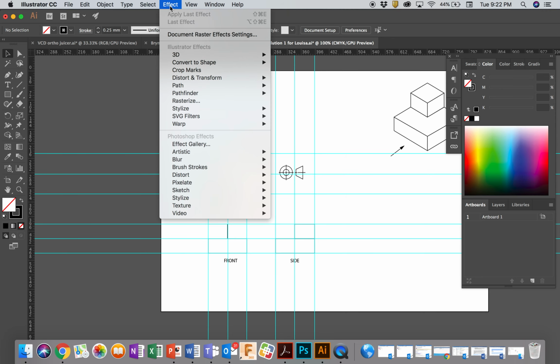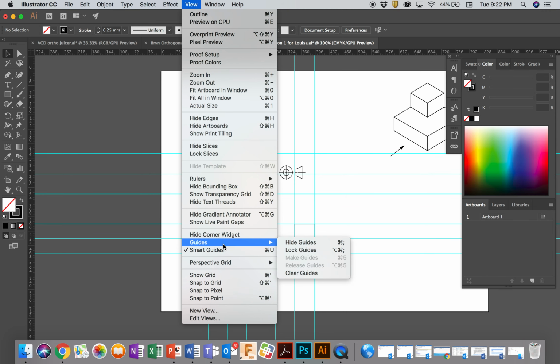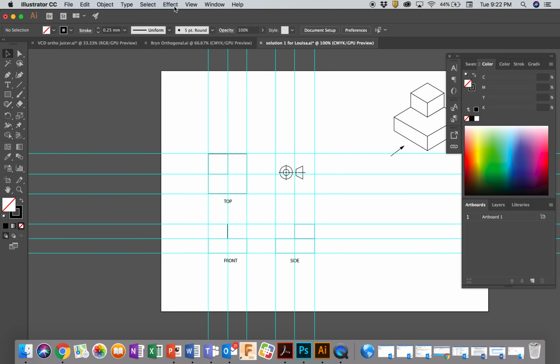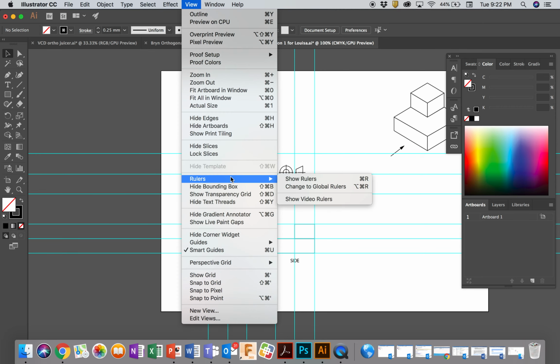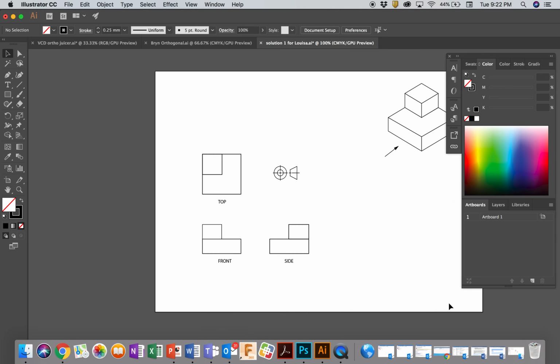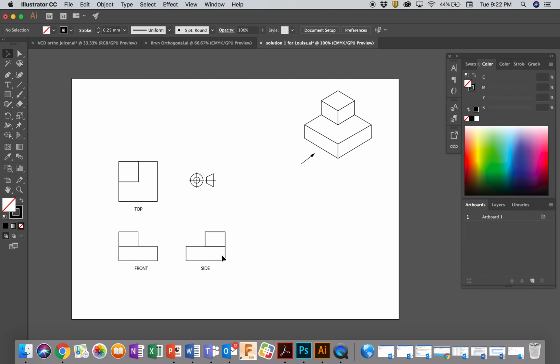Now, we can go to View and go to Rulers, Hide Rulers, and in View, we also want to hide our guides, like so. And now you've ended up with a third angle orthogonal drawing.